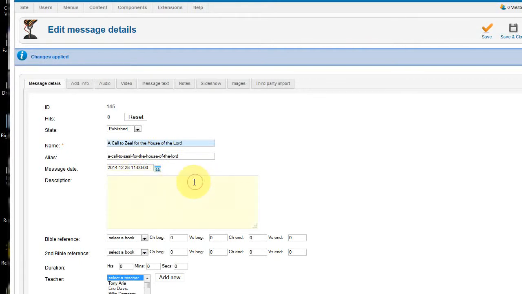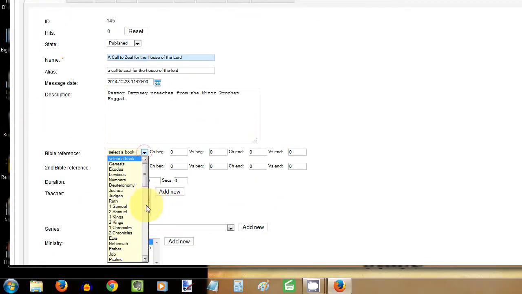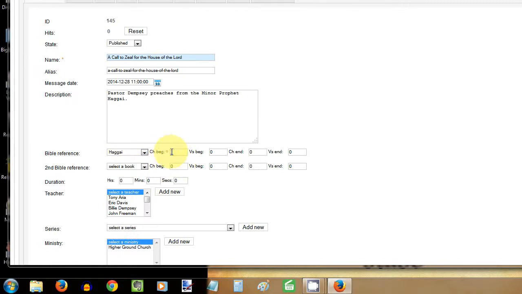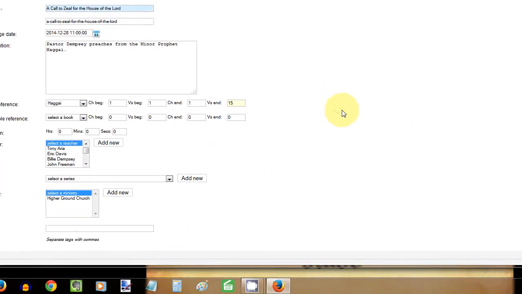Okay, description. Pastor Dempsey preaches from the minor prophet Haggai. We're going to select a Bible reference. That's Haggai, chapter 1, verse 1, chapter 1, verse 15. He's preaching on the full first chapter of Haggai.